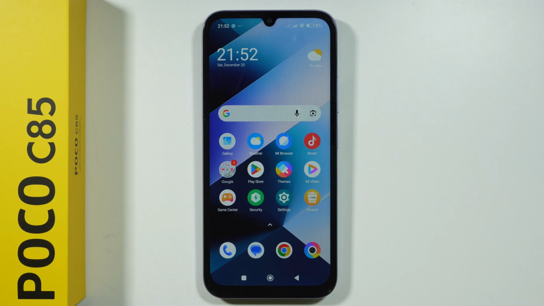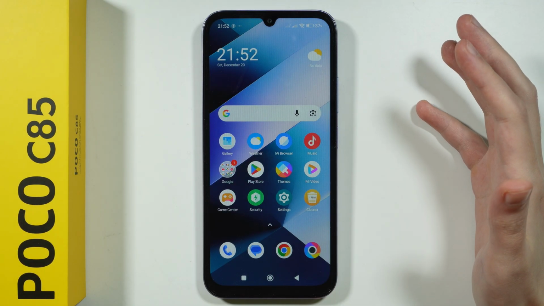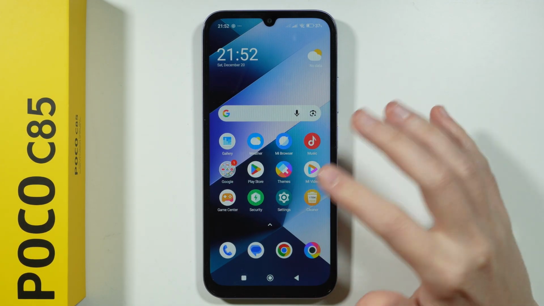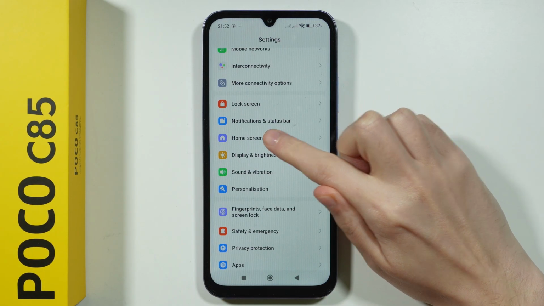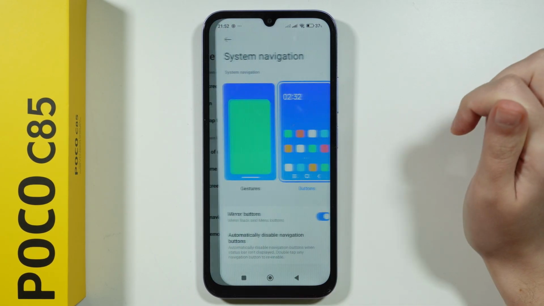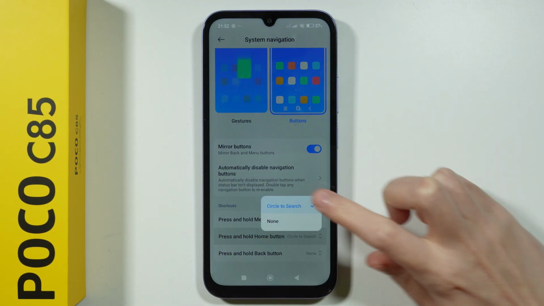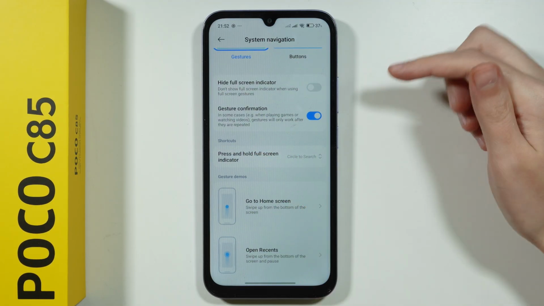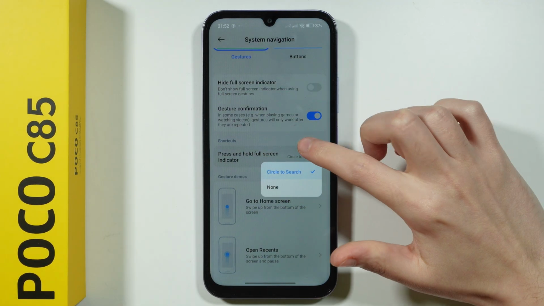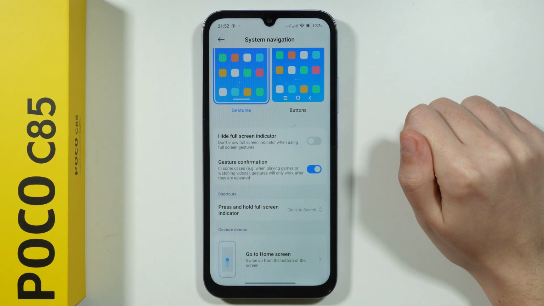If you wanted to use circle to search on POCO C85, then in that case, we need to of course make sure that circle to search is enabled. Usually it is, but just to be sure, we can of course open settings, then we're going to go to home screen, and then choose system navigation, and you can make sure that the press and hold home button or the press and hold full screen indicator is set to circle to search. And in the case of gestures, the full screen indicator cannot be hidden.